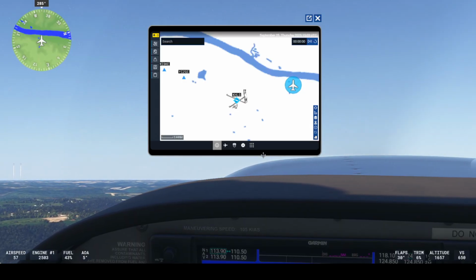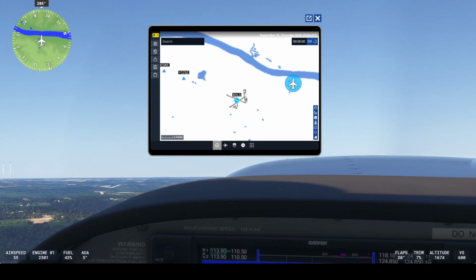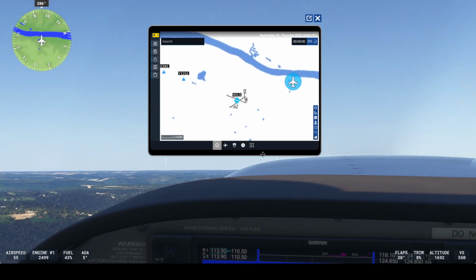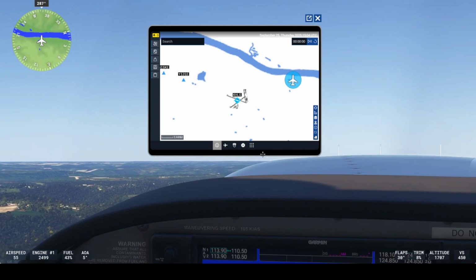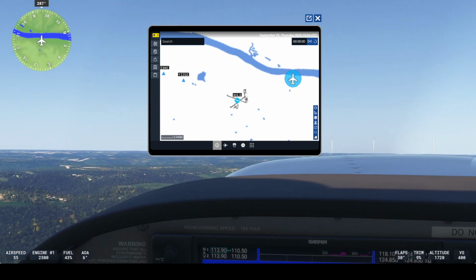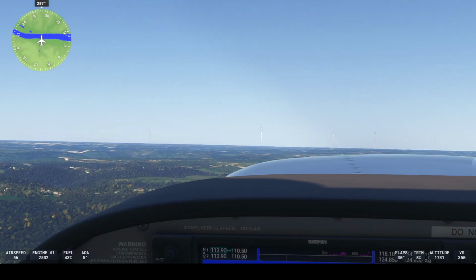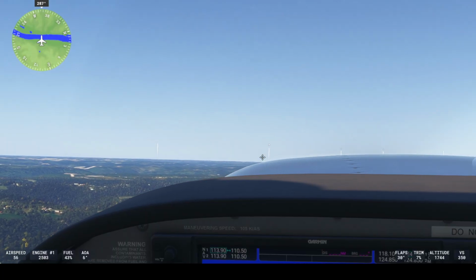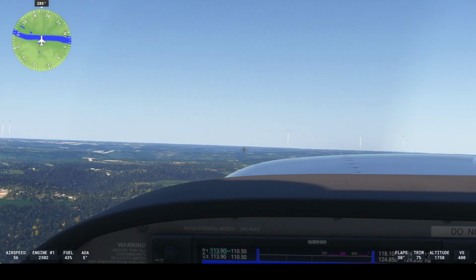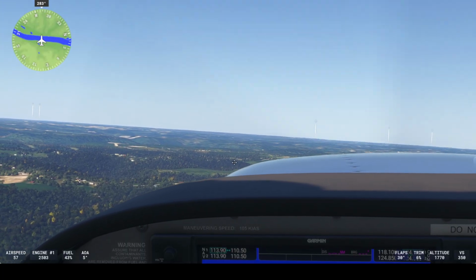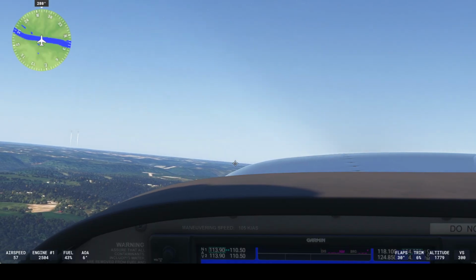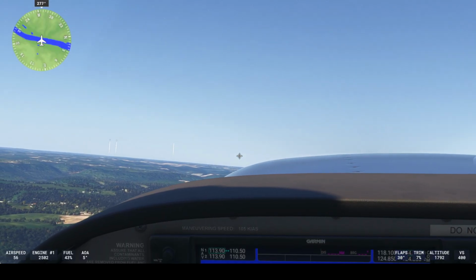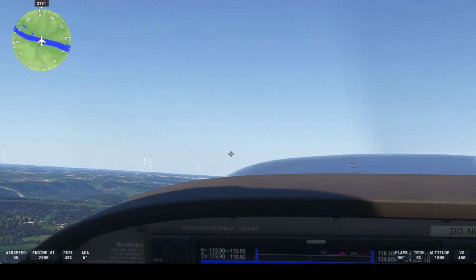Okay, hitting the V key again. Okay, now we're making some sense. And we're approaching the river. Okay, I'm going to turn downwind. So what's my altitude? Altitude 1700. I should get a little higher.